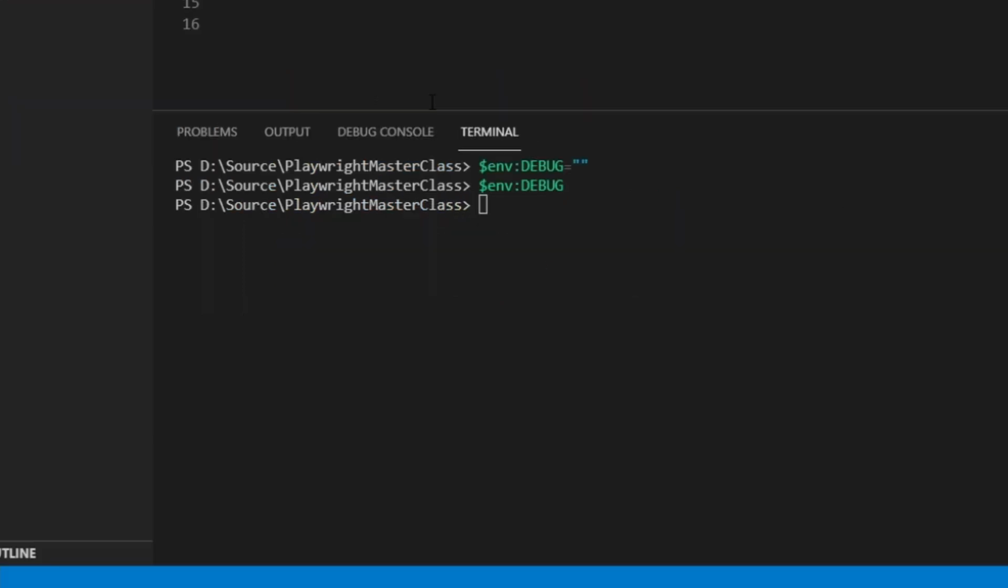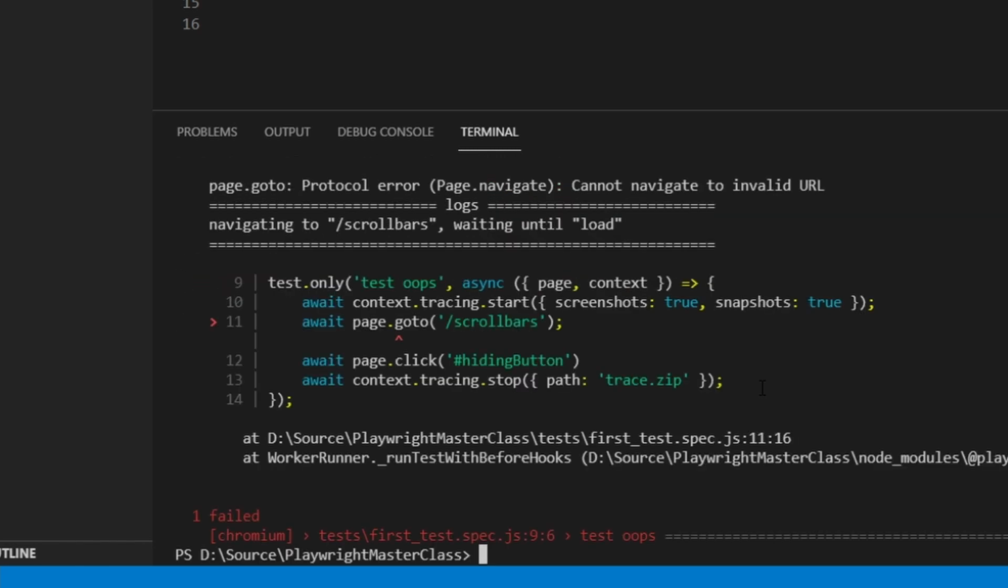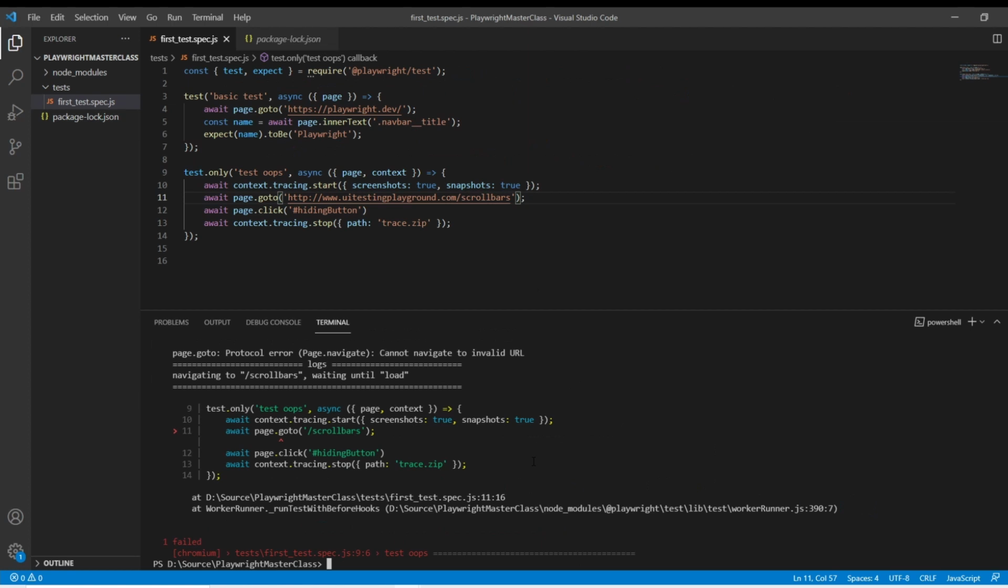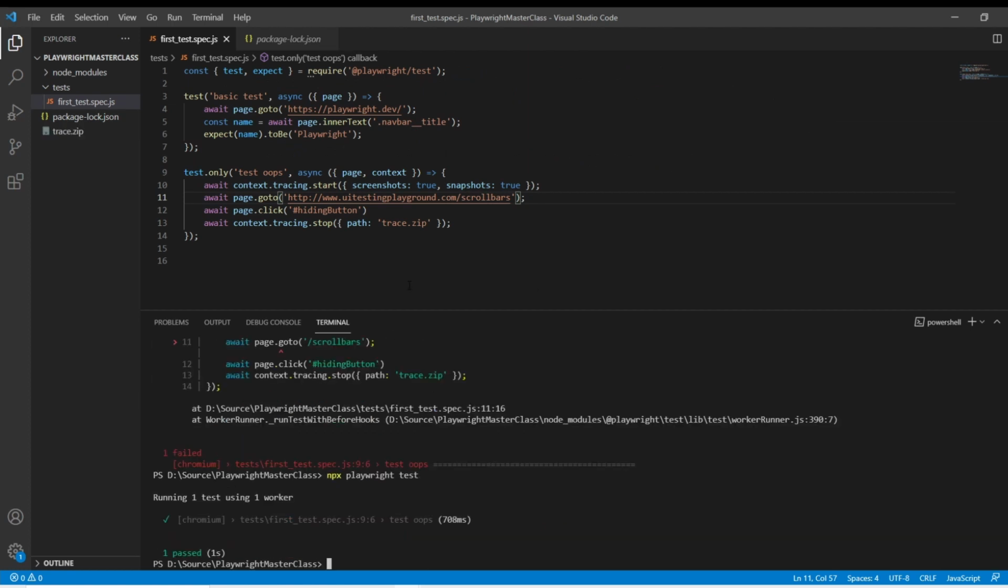This is still the only test that's going to be run, so let's go ahead and run our tests. And when you do that, you can see here I made a mistake when I updated my tests. We removed the full URL of scroll bars. I'm just going to put that back here and rerun our test. So now we got the test passing, but we also have this new thing that got added to our files, which is trace.zip. So what do you do with that?